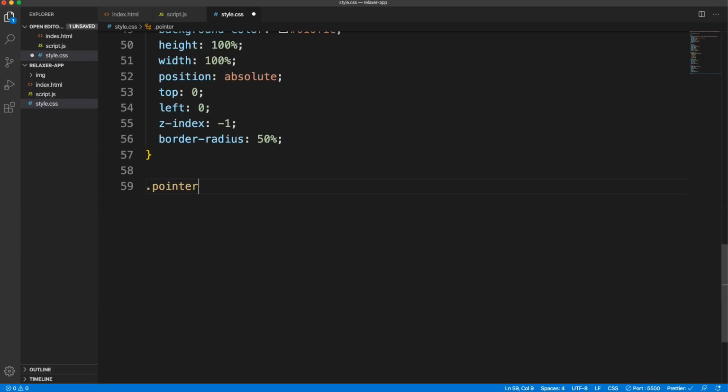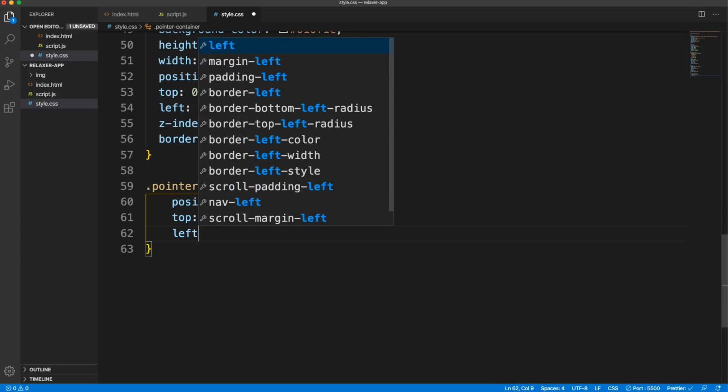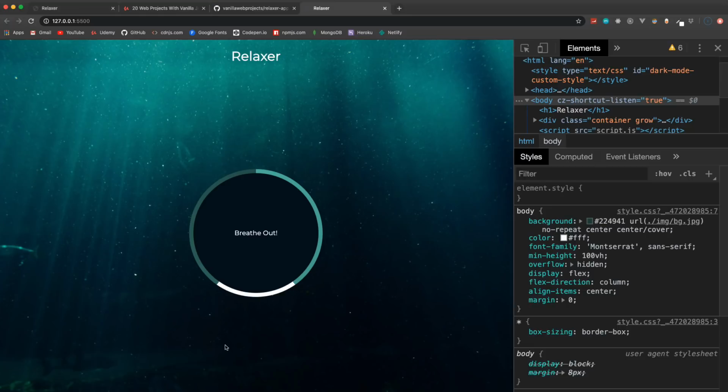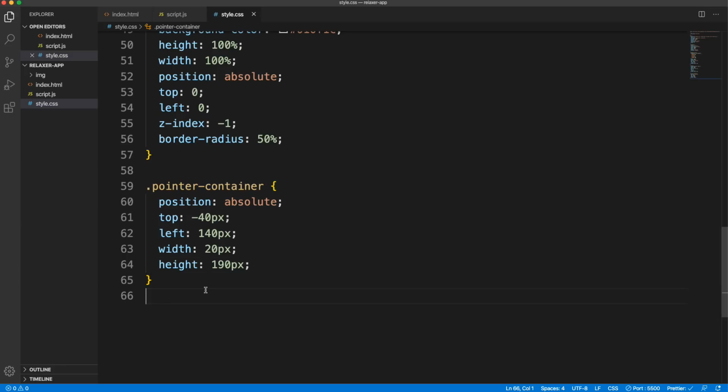So we have a pointer container. I'm going to set this to position absolute within the main container. I'm going to place it -40 pixels from the top, because remember we want it to be up above, and then from the left, let's say 140 pixels. We want it to start at the top middle, right? Now the width of the pointer itself will be 20 pixels, and we're going to set the height to 190 pixels. Now this is the container, not the actual pointer itself. And then the animation, we'll just add that after. But if we save this and we take a look, we're not going to see anything because it's just the container. So let's add the actual pointer.